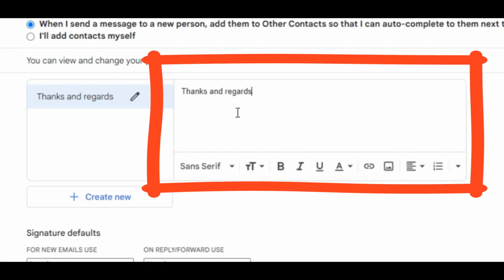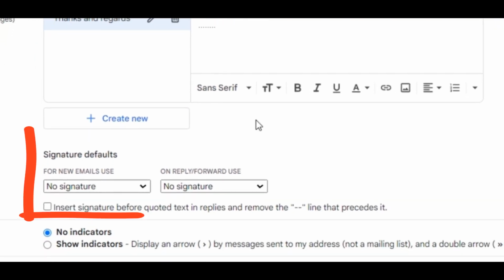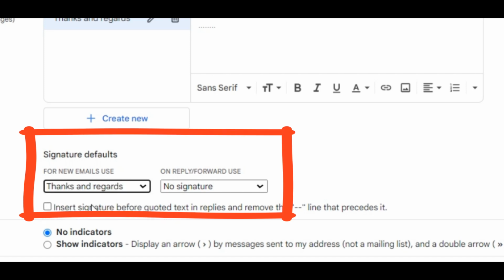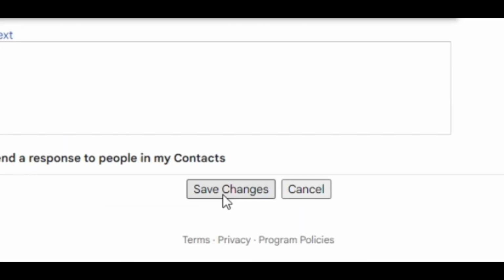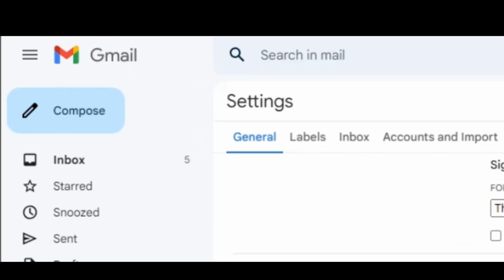In the text box you can give the signature body. I have already copied my signature body. Pasting it. Now we give the signature details. You select the signature for new mails being created, the signature for replies and forward mails. Click Save Changes button. Now we are done.